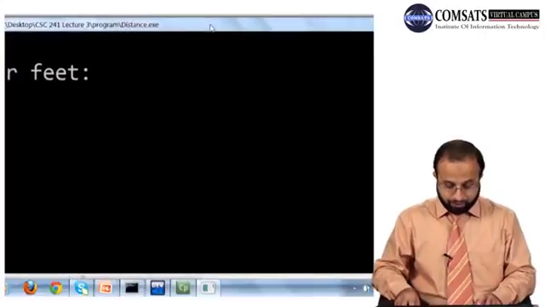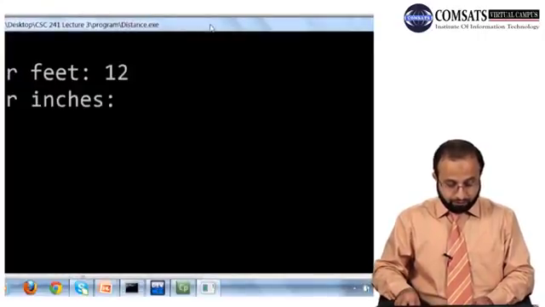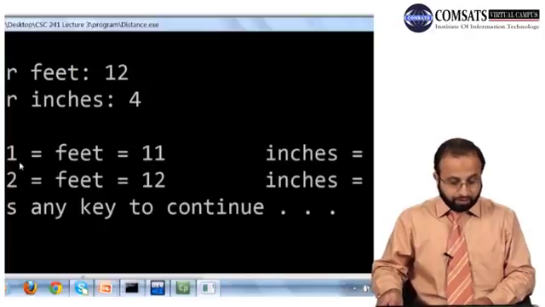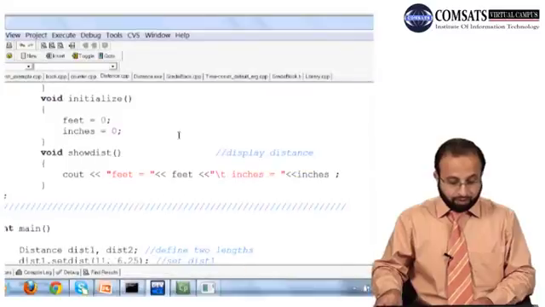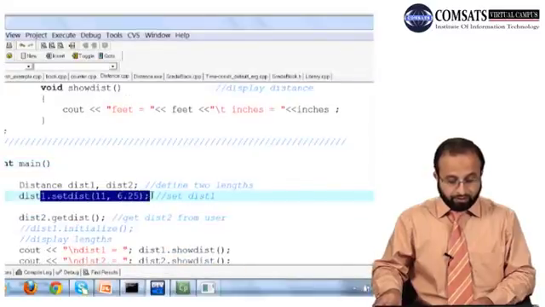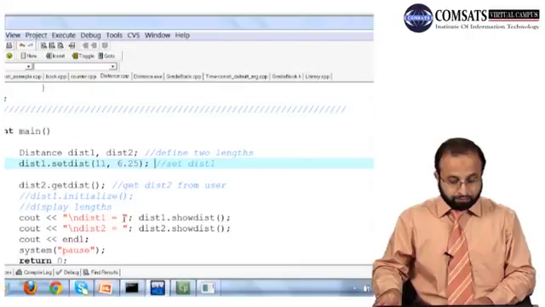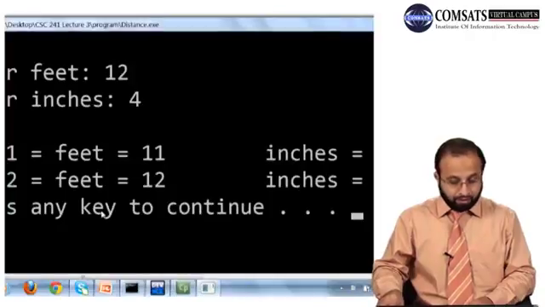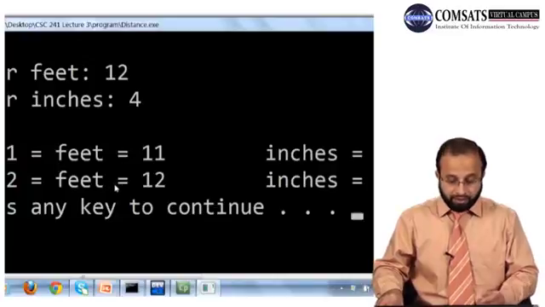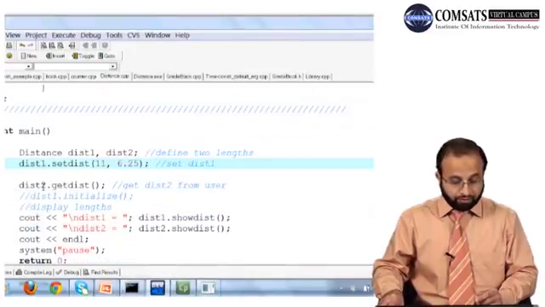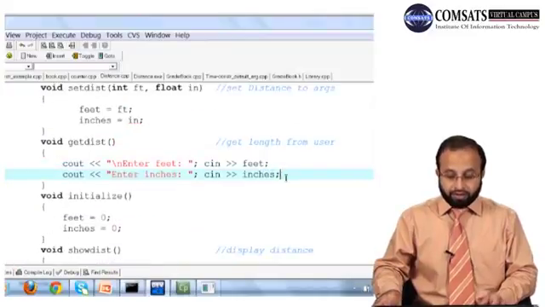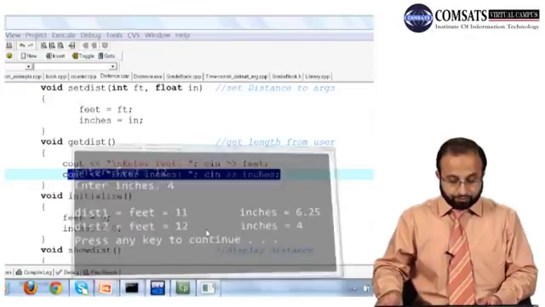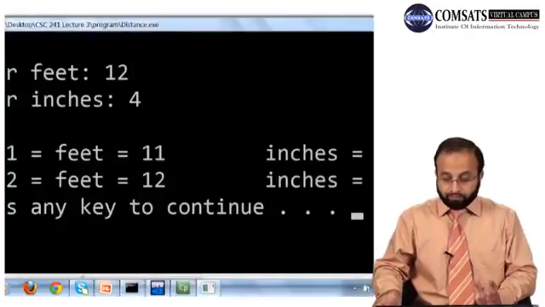Enter feet 12 feet, enter inches 4 inches. So it displays that for the object dist1 the value of feet is 11 and inches is 6.25, because we initialized dist1 here in this way, right, 11 and 6.25. Then the value of dist2 we provided ourselves, because we call the get dist function with the dist2 object, and in the get dist function we are taking input values from the user. It shows 12 and 4, perfectly fine.